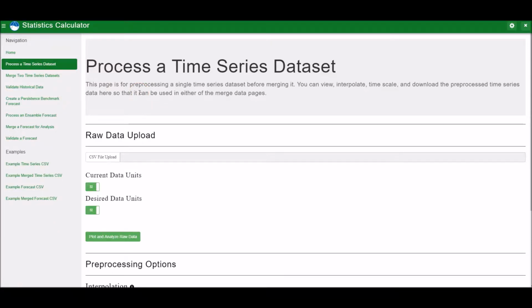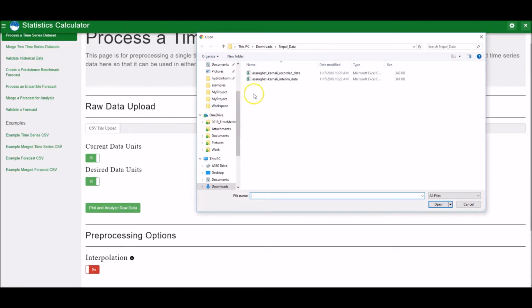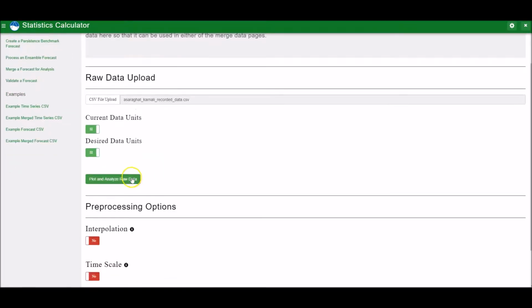Hi everyone, in this video we're going to be going over how to process a time series dataset in the Hydrostat Statistics Calculator app. First thing I do is upload a file, in this case of recorded gauge data. You can find examples of how to format it on the left. You can also switch your units to be either SI or BG units, CFS or CMS.